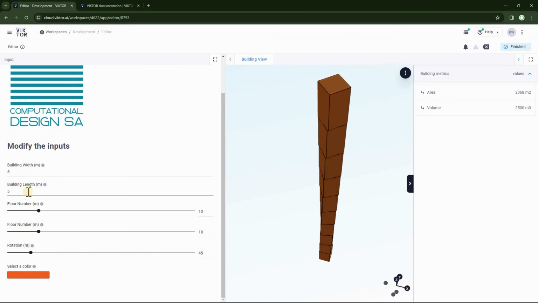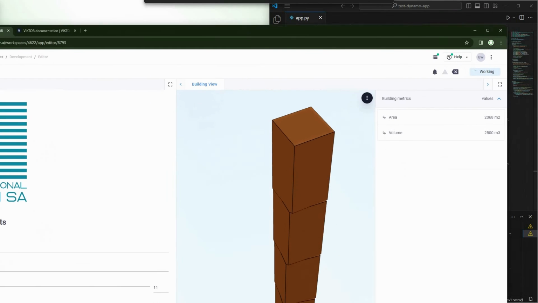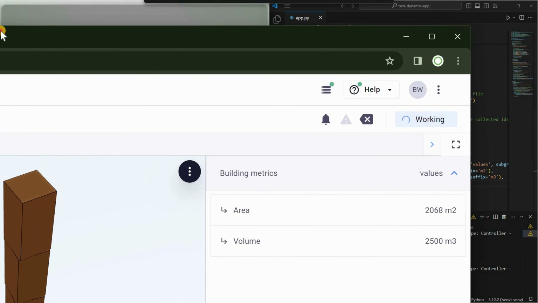Let's change another parameter. Let's say, for instance, a building width. Let's make it about 15. Okay, and let's change that as well. And maybe we can change the floor number as well. Okay, something seems to be happening. Seems to be an error of some sort.